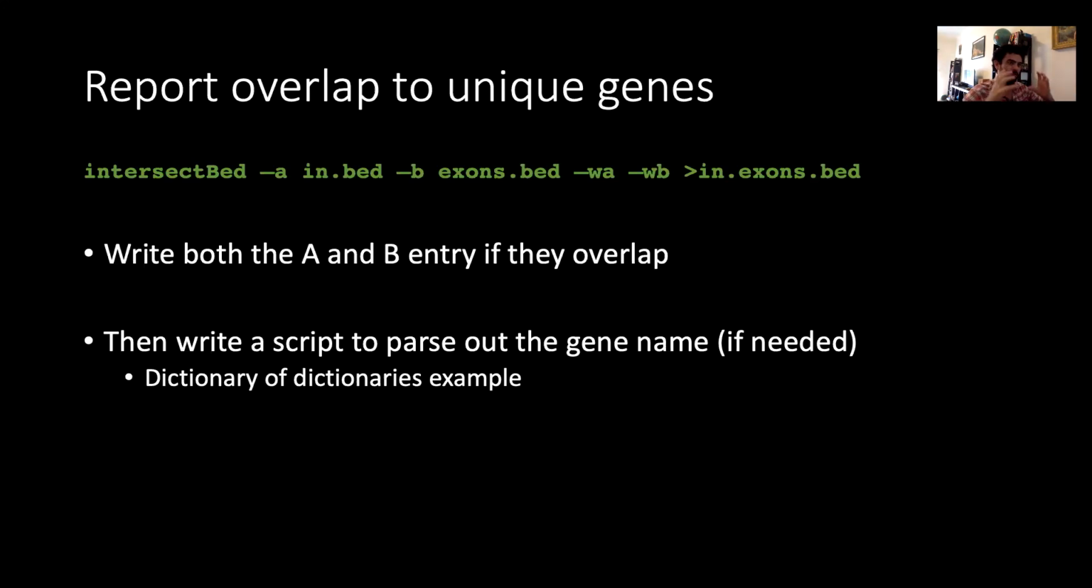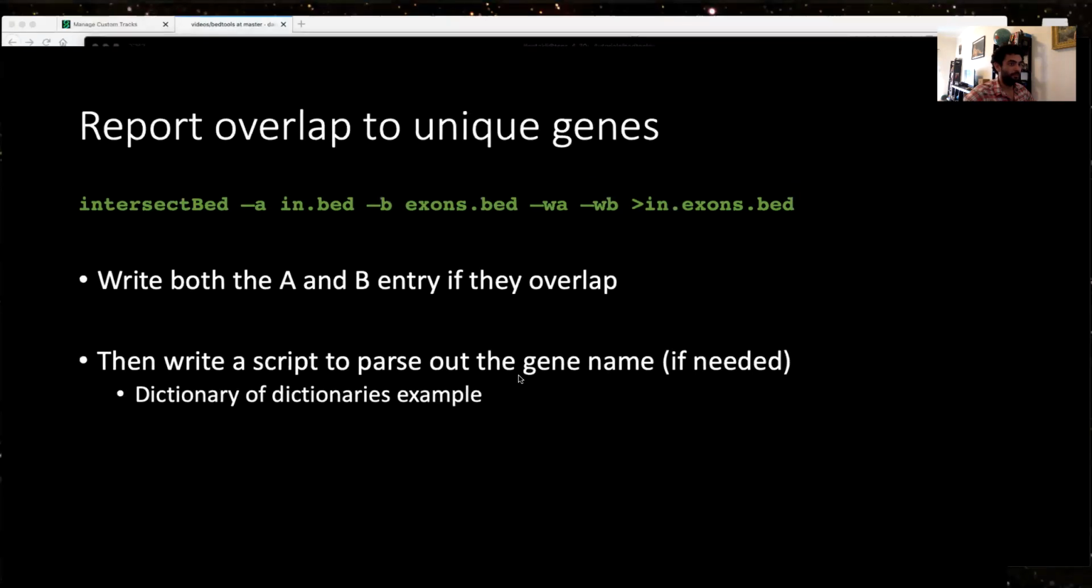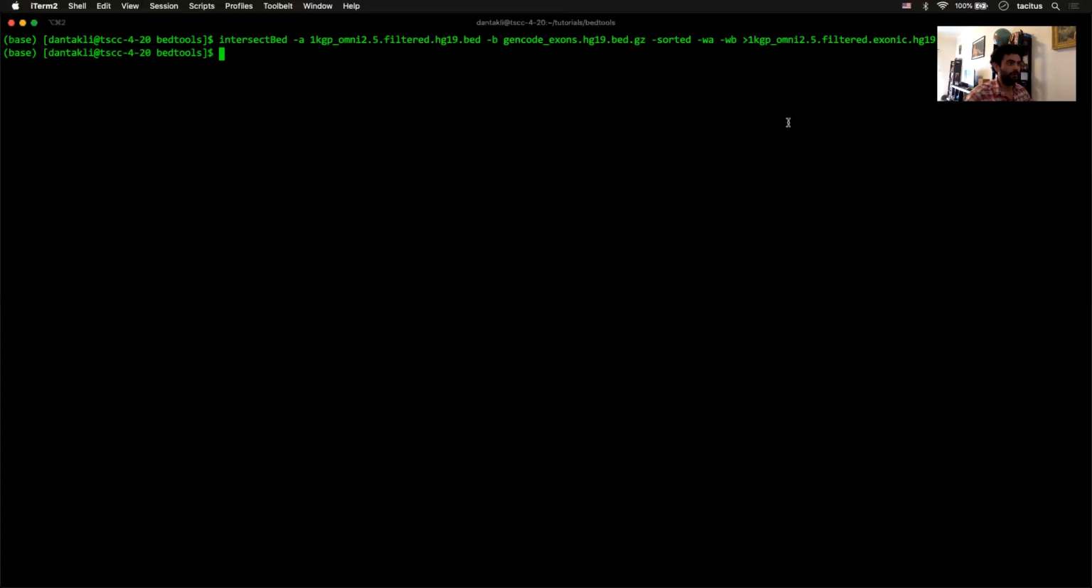And by doing it this way, there are some advantages. You can count the number of exons per gene, which I'll show you in an example right now. And then you'll be sure that you're looking at unique things and you're not duplicating stuff. So yeah, now it's done. Now let's take a look at it.